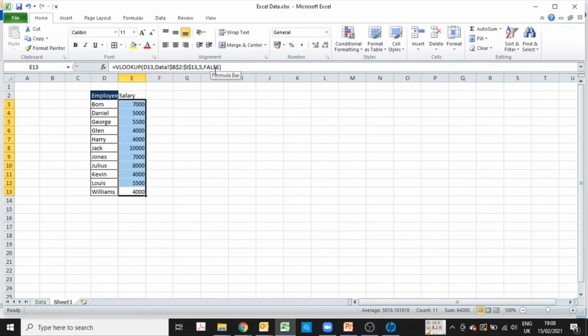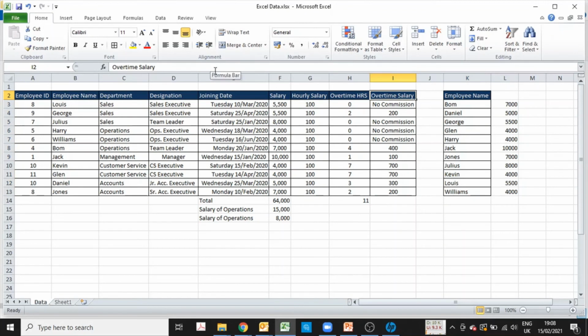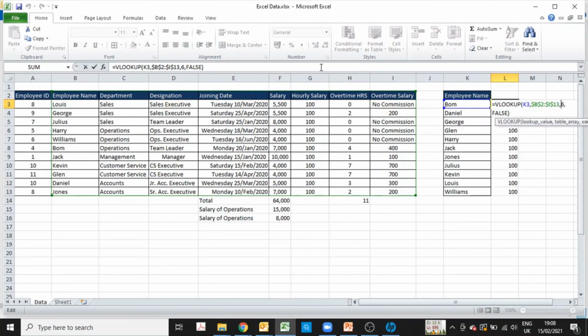That's it. It's a very simple VLOOKUP formula. You just have to understand it. And there are some thumb rules: whatever you're looking for always has to be in the leftmost column. And for the output that you need, you have to count the columns 1, 2, 3, 4, 5. If you need hourly salary here, I'll just make this 6. So it will give me hourly salary. If I need overtime, I will make it 7.